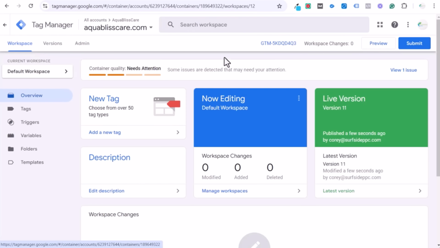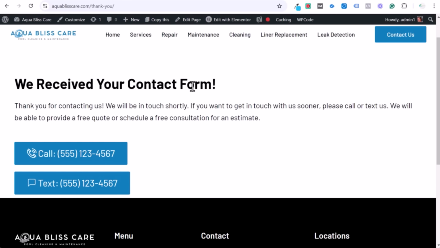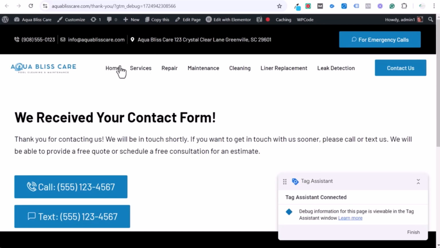So now what we can do is check to make sure this is actually working. We have our button set up, we have Tag Manager installed, we have the conversion added. So now what we want to do is take this URL, come over to your Tag Manager, go to preview, enter that URL, and enter the Google Tag Assistant. Okay, so now it's connecting me to my Aqua Bliss Care. It should open your page that you connect to. We have it opened here.